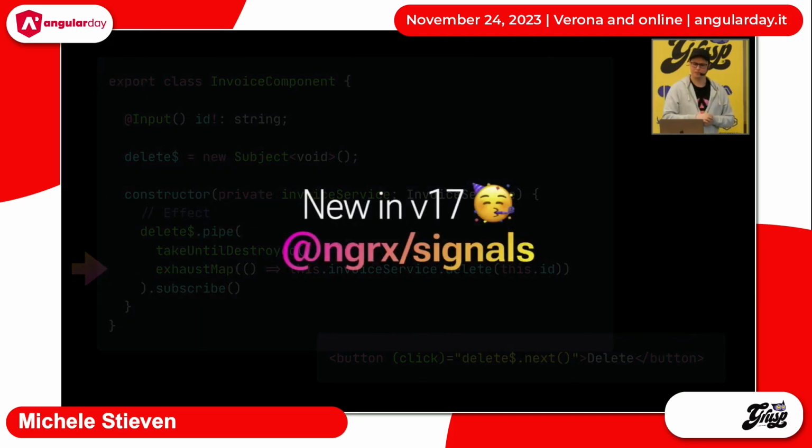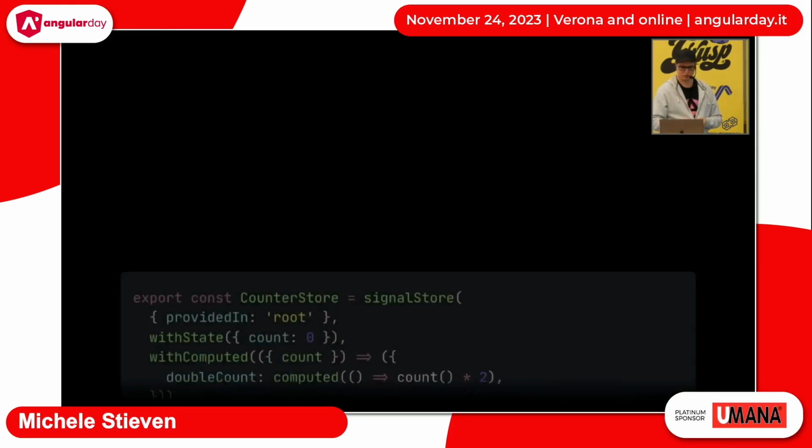By the way, it has been announced just a couple of days ago, in fact, I had to redo the slides, that in v17 of NgRx, there will be a new package inside the monorepo called NgRx signals, which will offer a new way to structure your states with signals. Let me show you very briefly how it works.